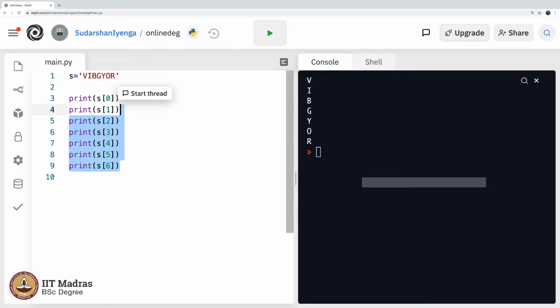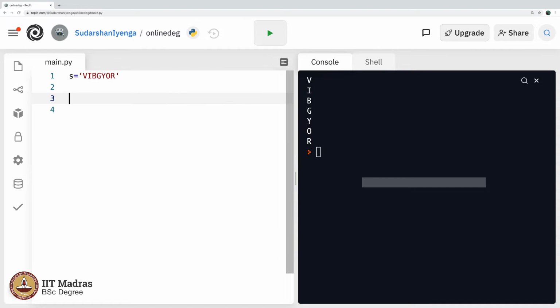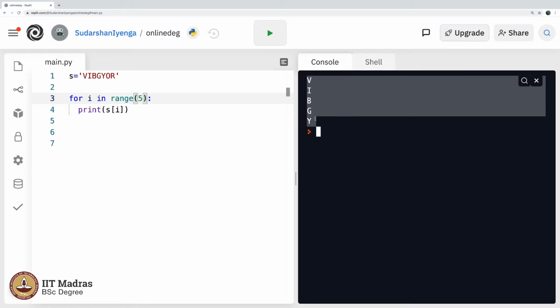Okay, so now let me remove all these things and do this in one line. For i in range 7, print s of i. So what will happen? s of 0, s of 1, s of 2, you will see all of it printed here. In fact, the same thing will get printed, you will not see any changes, right? If in case you were to say range up to 5, you will only go up to 1, 2, 3, 4, 5, 5 letters in the string VIBGYOR, right?